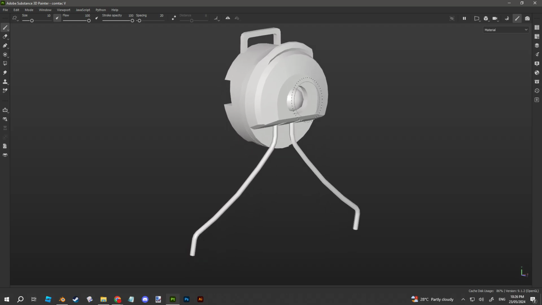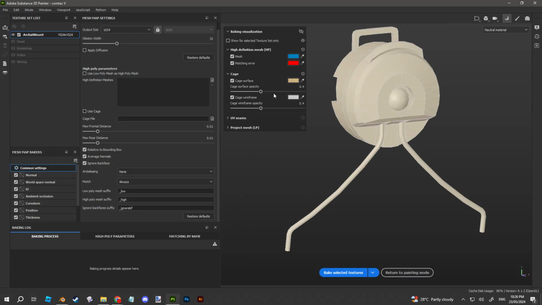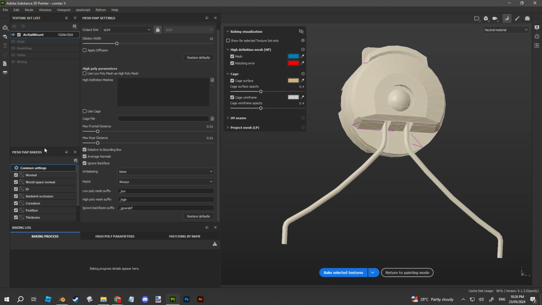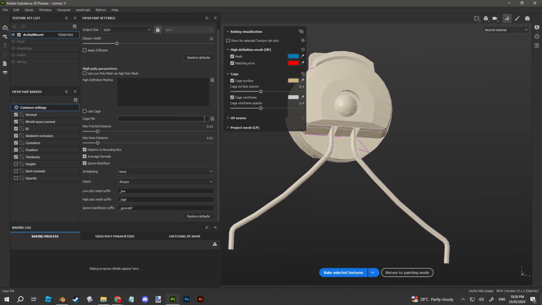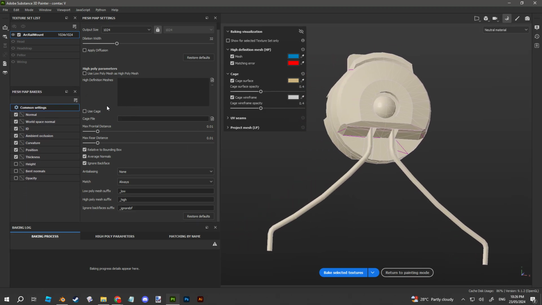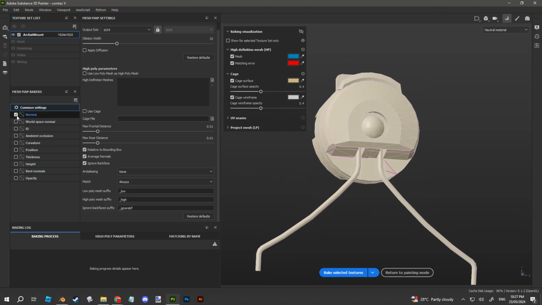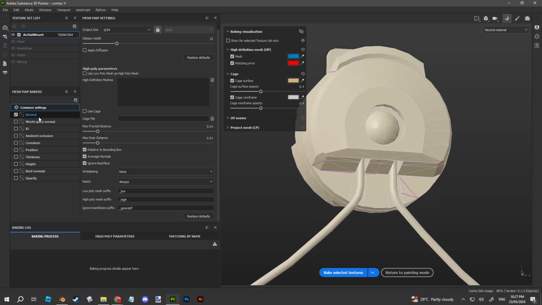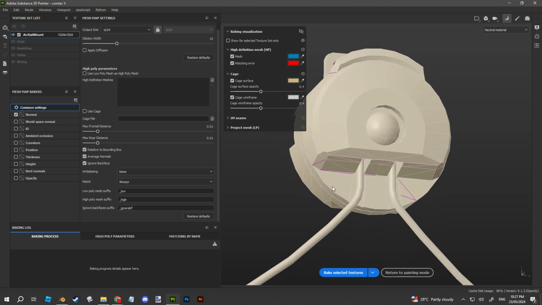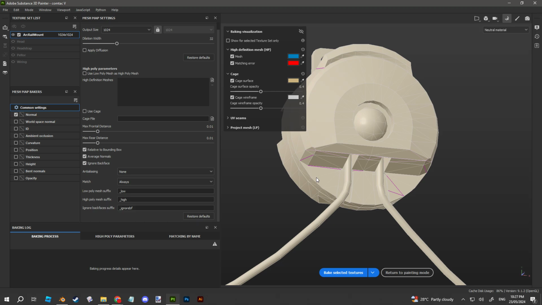So now that we're here, you want to go into the baking menu, and you have to configure your settings correctly before you actually go on and bake all of the mesh maps. So usually with me, I bake the normal map, and then I just adjust it as I go, and I just keep baking and baking until I get a result that I like, and then I bake all of them. You can do this with any of the mesh maps. I do it with the normal.